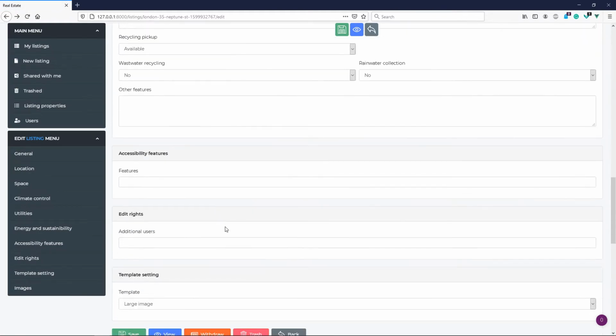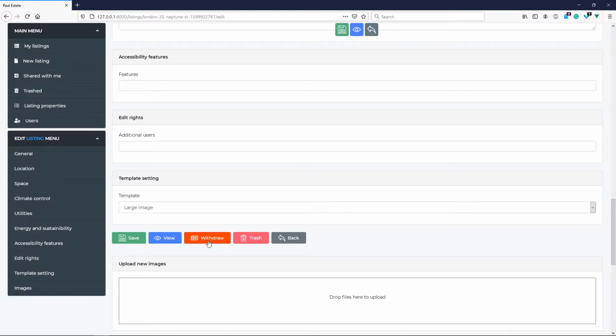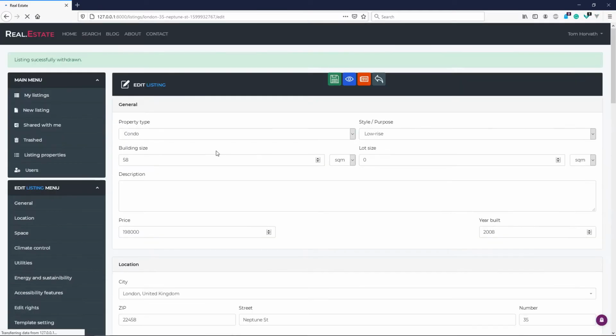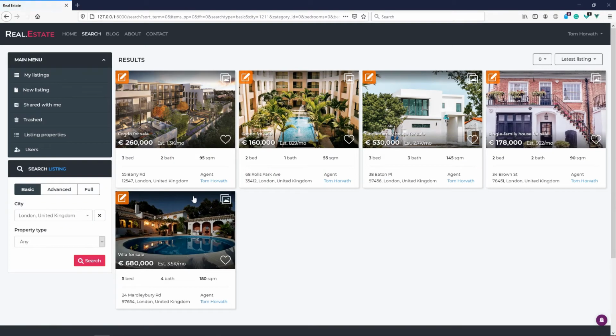Okay, if you navigate or scroll down here, there is a trash and back. I think they are self-explanatory, but here is this withdraw button. This listing is currently published, so it is searchable and visible on the client side. But if I withdraw it, it won't be anymore. Let's check it out. Go to search, London. And you can't see it here anymore.